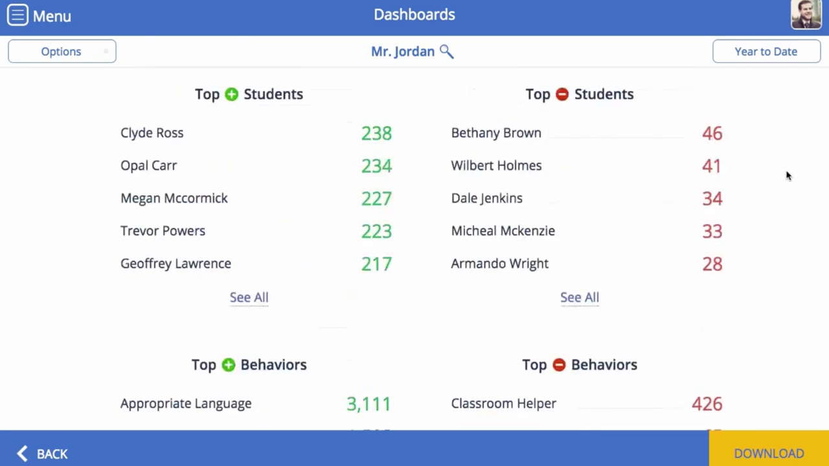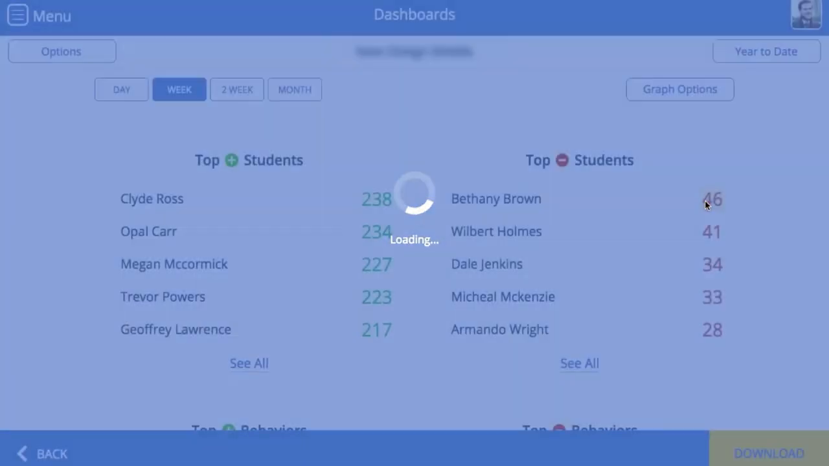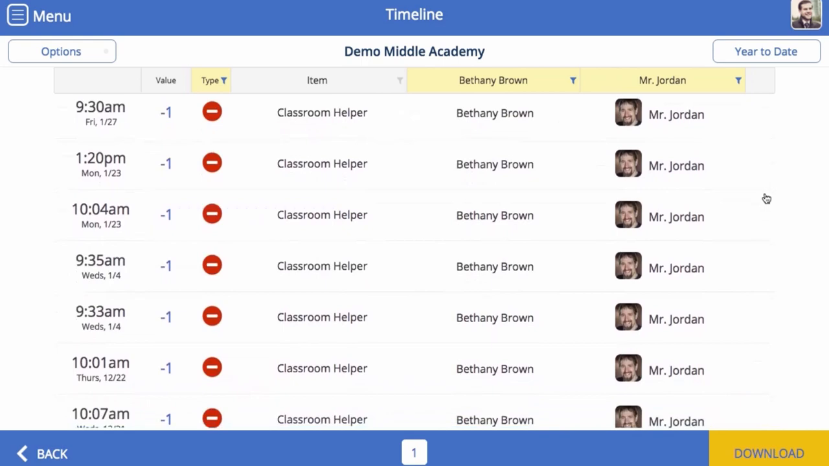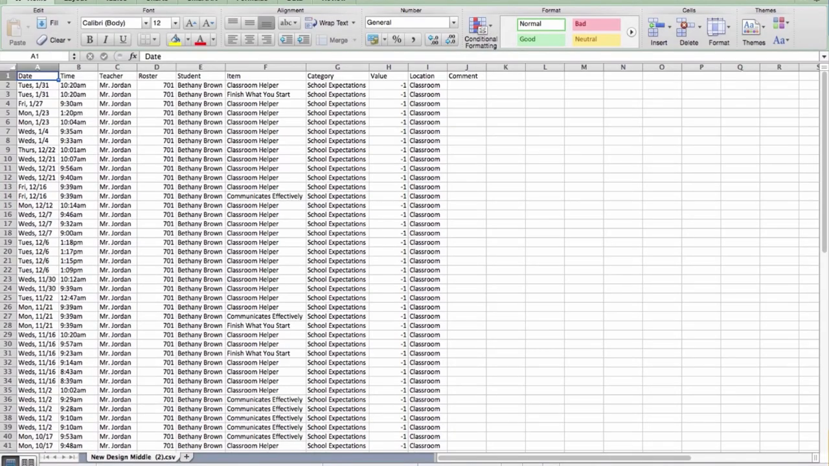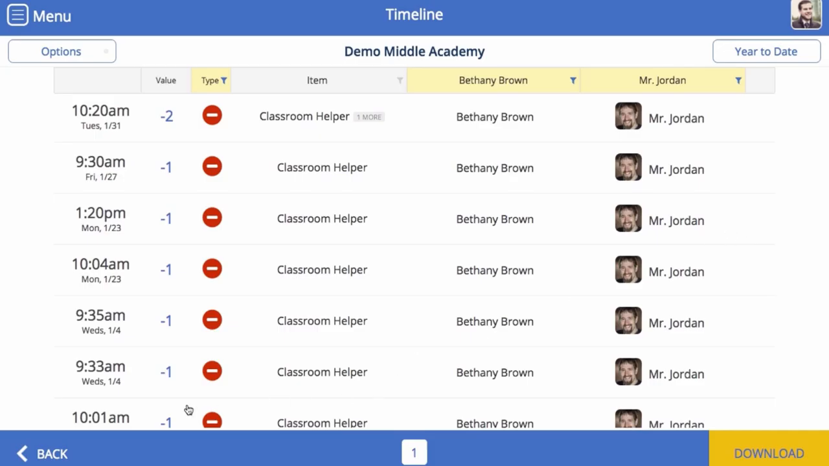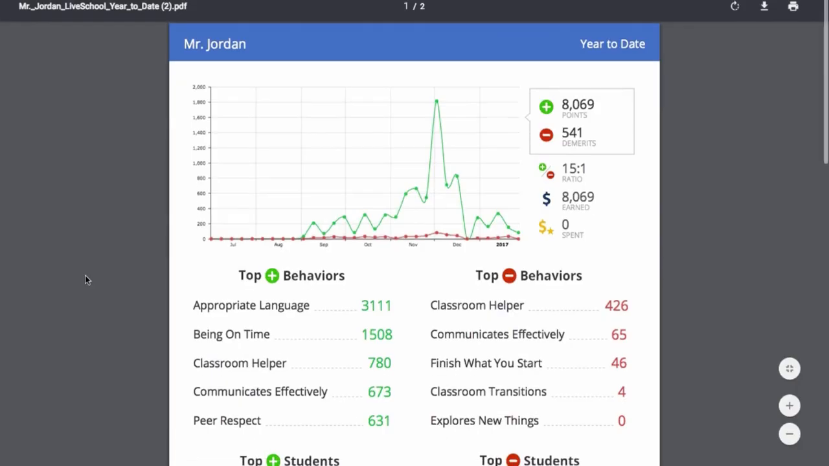Looking at this data, I'm immediately curious. What types of issues are going on with Bethany? If I click this number, Insights loads the specific demerits that have been recorded by Mr. Jordan for Bethany. We can download any of this data. For instance, I can download this timeline data as a spreadsheet. Back on the teacher dashboard, I can access a ready-to-print PDF that is perfect for a teacher coaching meeting.